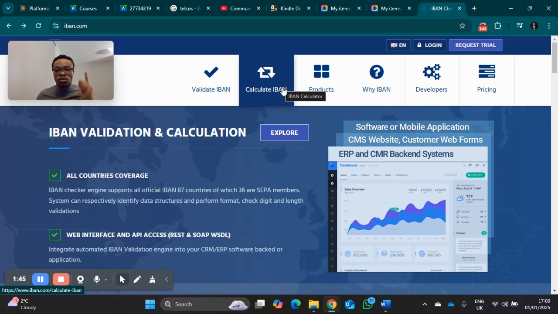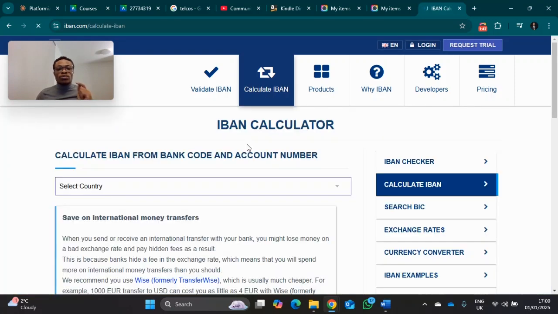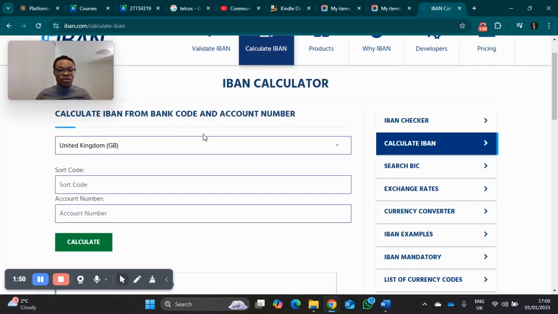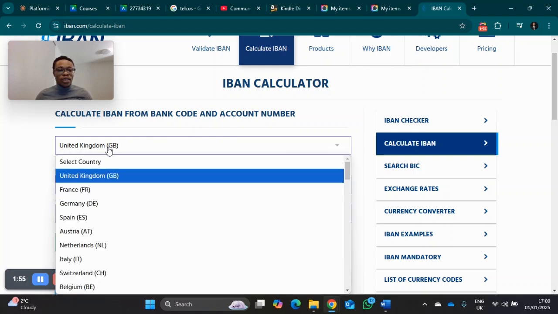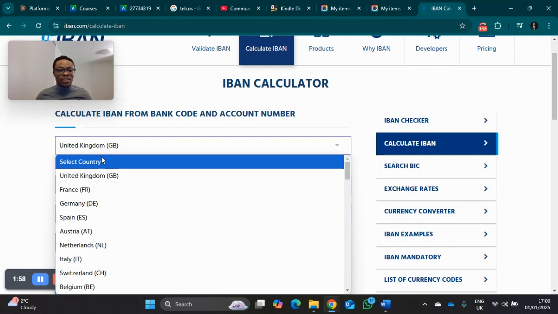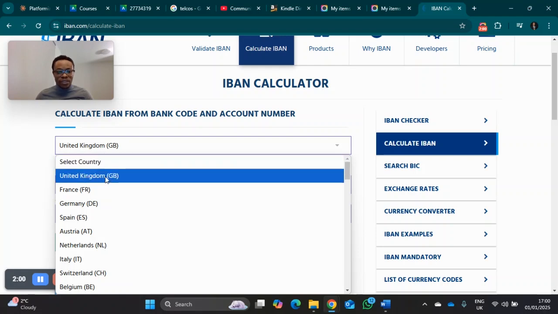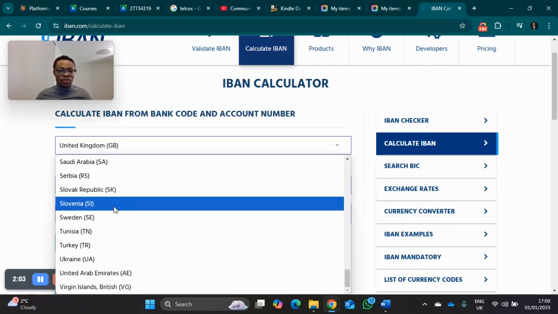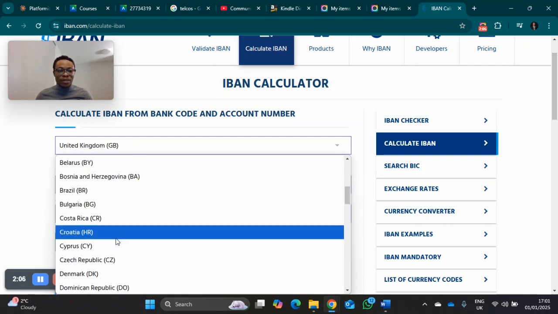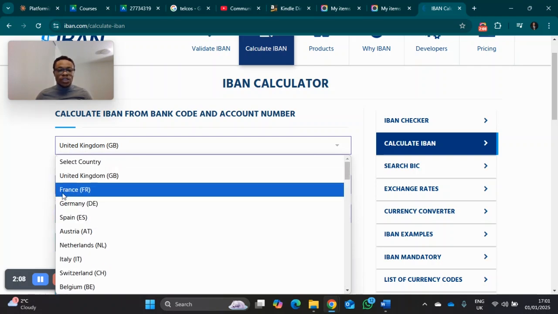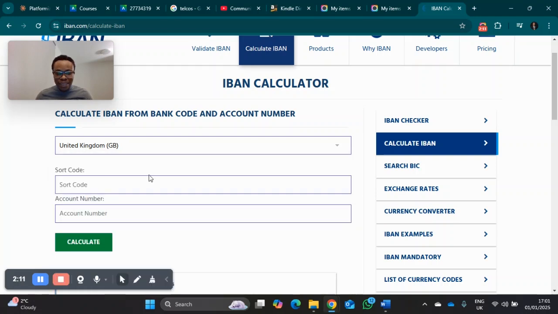So click on calculate IBAN. Depending on the country you are trying to access this from, you can select that. It's currently defaulted to the United Kingdom. If you are trying to do this for any other country, you can see that there are many other countries available here that you can also check. But for the United Kingdom, you can just click on that. Then sort code. Like I said, most accounts in the UK already know what their sort codes are, so in your case, you can just use your sort code.